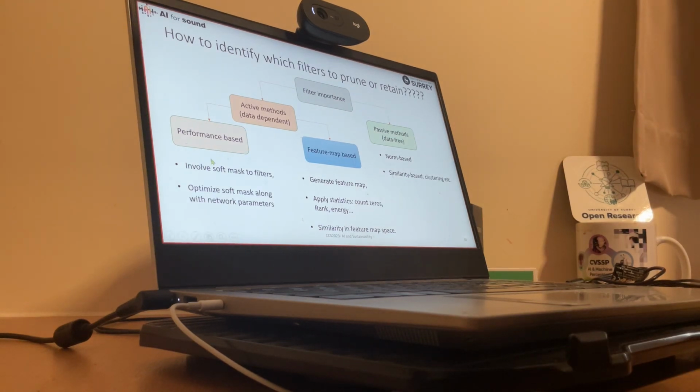So these active methods, since they involve data sets, are computationally more expensive and demand more resources. On the other hand, there are passive methods, which are data free, and they measure the importance of filters without involving any data set. This is where I work, in the passive space, because computationally it's less demanding and it's faster as well while computing the importance of filters.